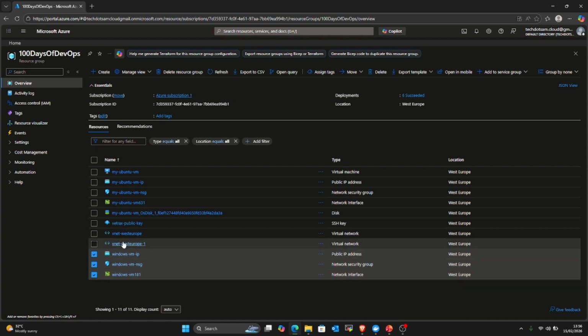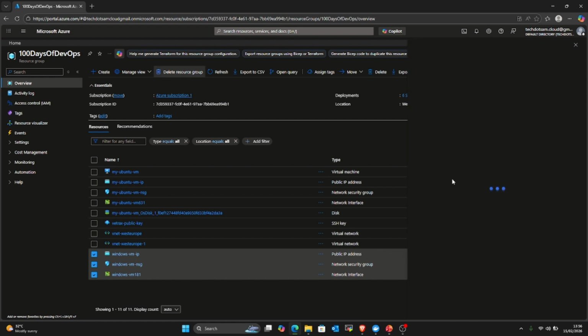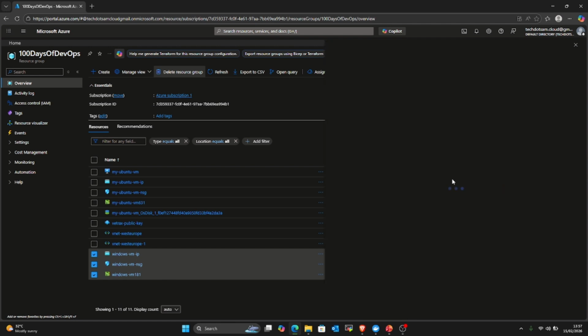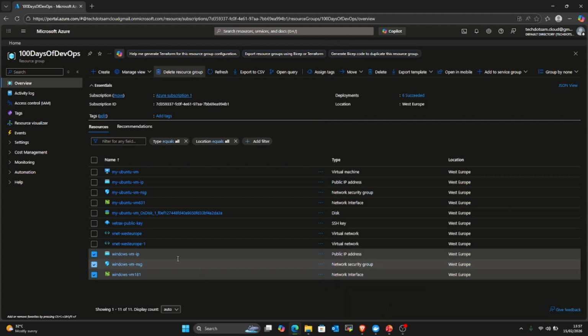I'm supposed to delete the virtual network. I'm trying to confirm which VM is in which virtual network so that I don't delete the virtual network that is for my Ubuntu VM. So that's why I'm not going to delete any of them right now. Delete. No, no. I'm not deleting the resource group. I want to delete.